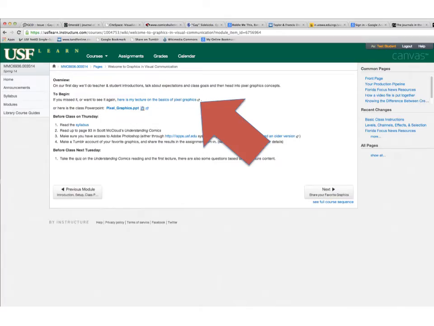This is what one looks like. See that arrow right there. I pointed this out because a Panopto link looks like any other link, and maybe you're in a hurry, maybe you're a slacker or something, and you think, I'll read this link anyway. But don't confuse the Panopto links with other external readings. As you can see here, it says, here is my lecture on the basics of pixel graphics. Anytime you see that wording on one of my content pages, that means it links to Panopto, and Panopto is our online lecture delivery tool.